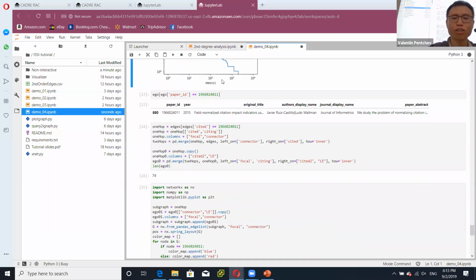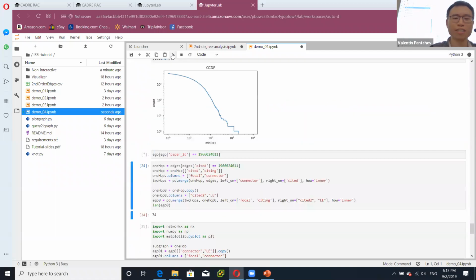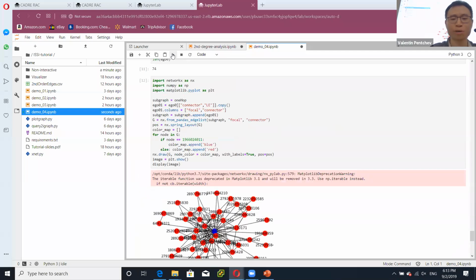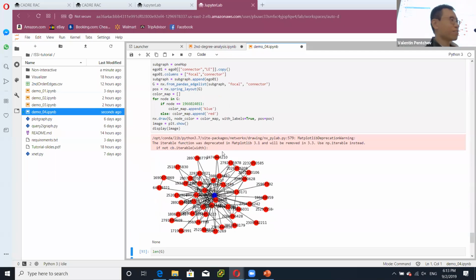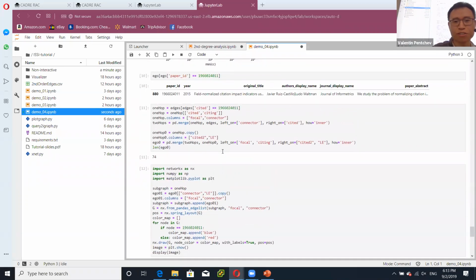So just to illustrate that this actually builds what he's looking for, I'm just going to pick a random paper, and you can see, so that's the citation network of a particular paper. It's a random paper I picked. So that's basically my demo.